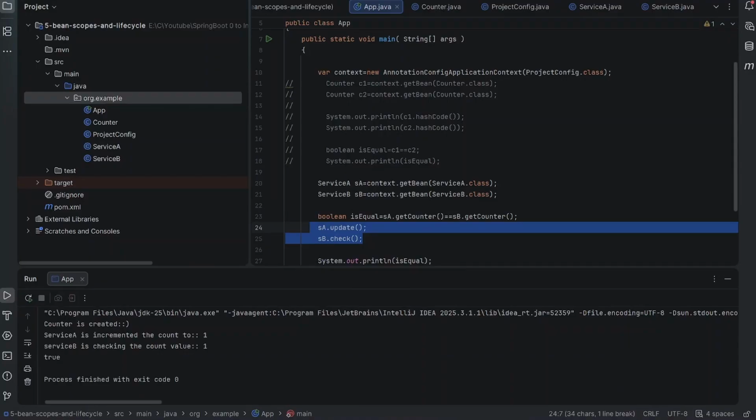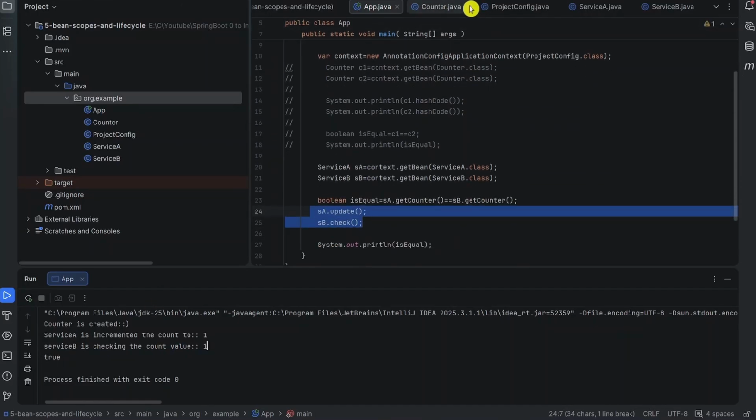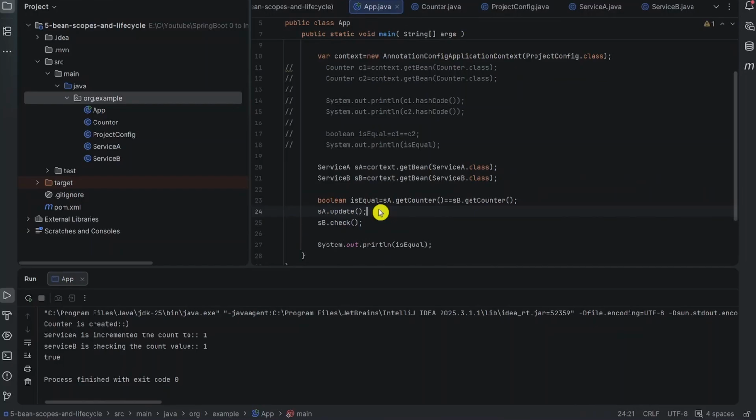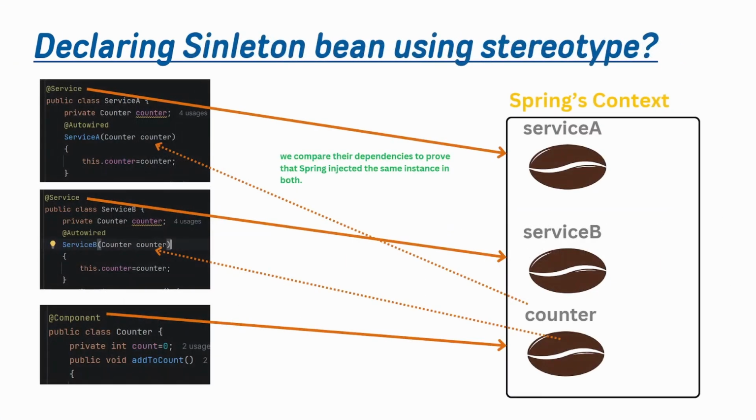From here we can see that service A incremented the count to 1, and when we check with the help of service B, it's saying the value 1 because both are pointing to the same instance. When the counter instance is created, its value is equal to 0, and when we increment the count using update, the counter is updated to 1. Since only one instance of the counter exists in the Spring context, both SA and SB have the same counter object. That's why when we check with service B, we get 1 instead of 0.